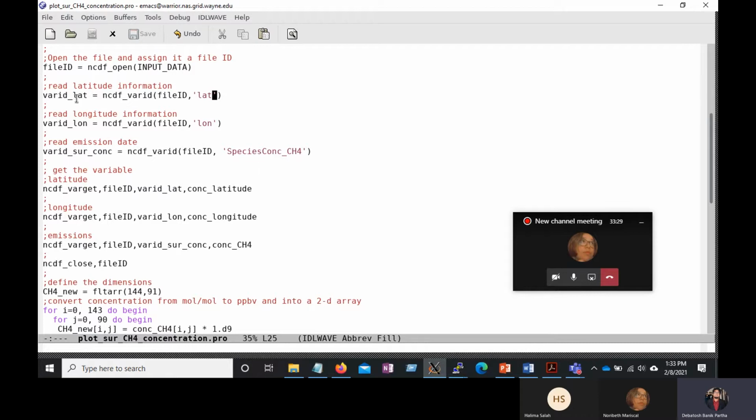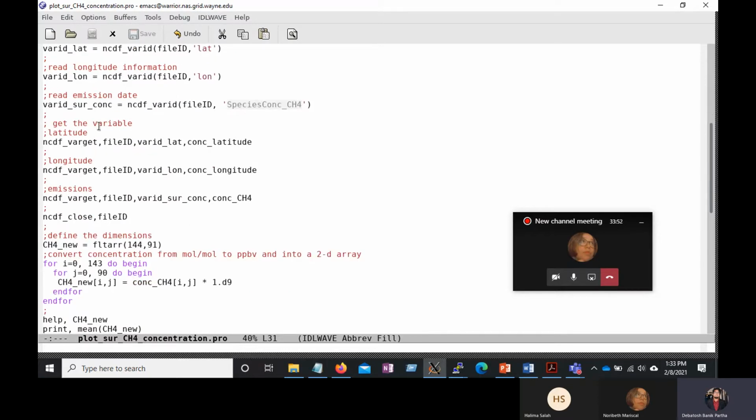So after assigning the lat and lon to variable IDs, we also have to define the surface concentration, that is the species concentration methane, into a variable ID. So we have assigned them into the variable IDs here, and we have to get the variables now.